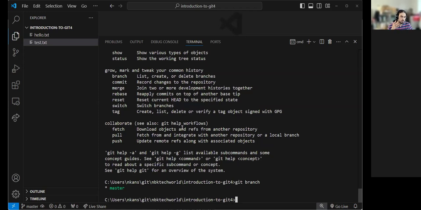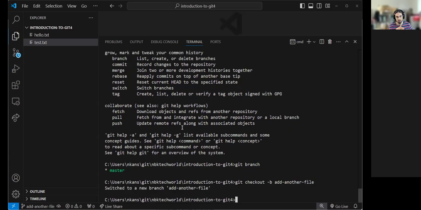So to navigate or create a new branch, you're going to do git checkout command with the option -b, and then give it a name. Usually I like to name my branches lowercase letters, separate words with dashes. That's my convention. I think many people use that way. Let's say I want to add another file. So this is my name of the branch. Typically you want to name the branch after the feature you're building or whatever you're trying to do. Switch to a new branch, add-another-file, separated by dash.